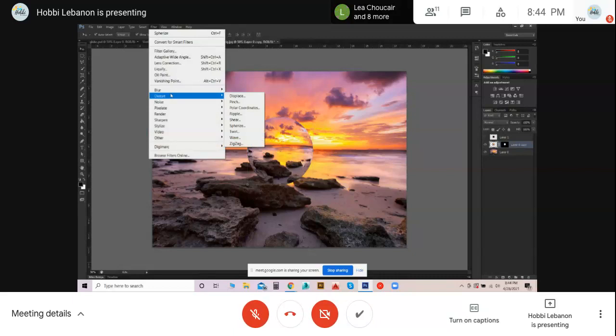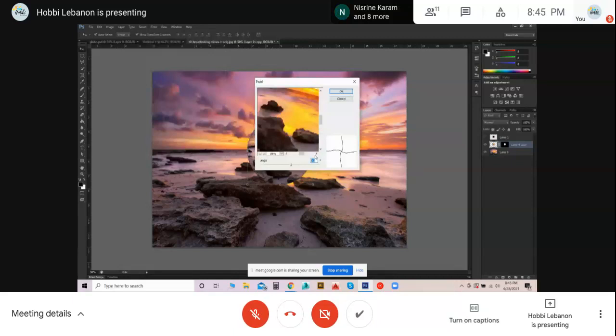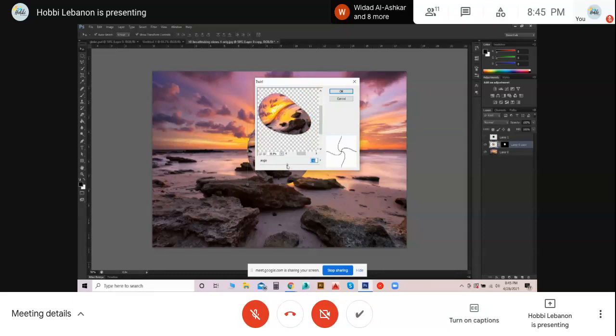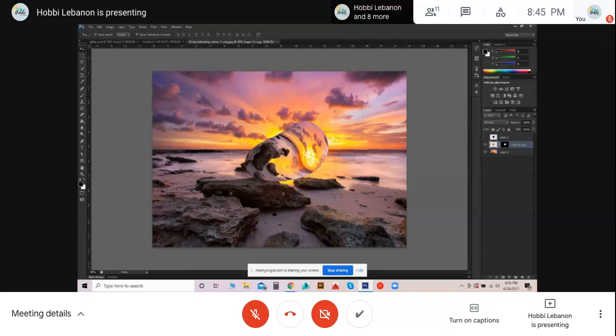So I'm gonna use another filter which will make my ball a little more realistic using distort and twirl. Here I'm not gonna twirl it much. I'm gonna show you what will happen if I twirl it much, for example. This is what we get. Okay? And of course I'm not gonna twirl this one. If I did do this, look what happens. We don't want this to happen.